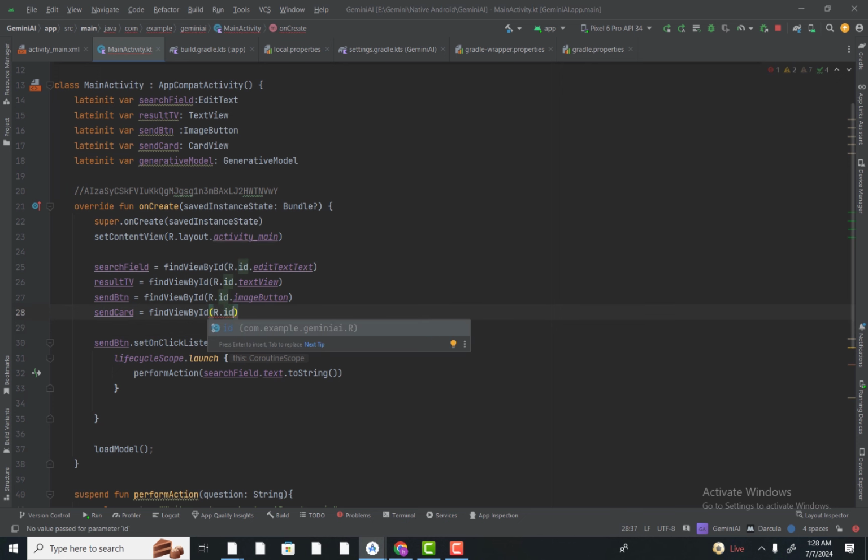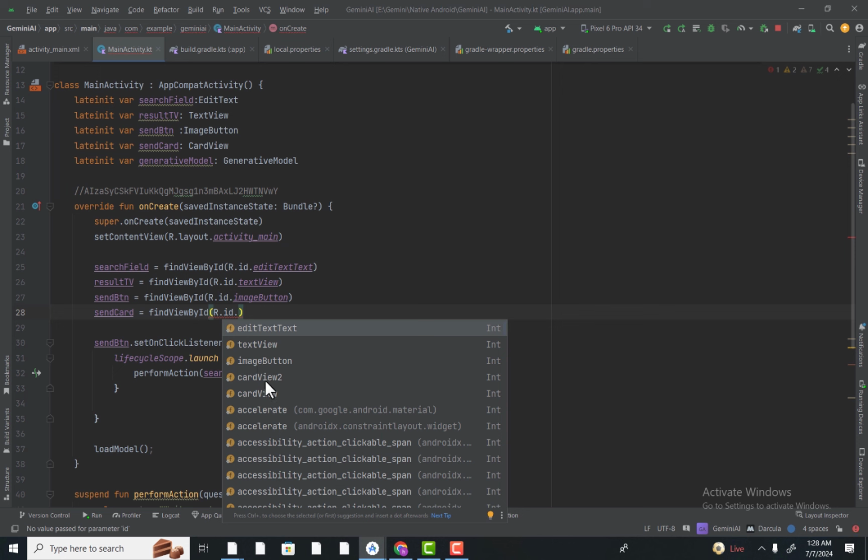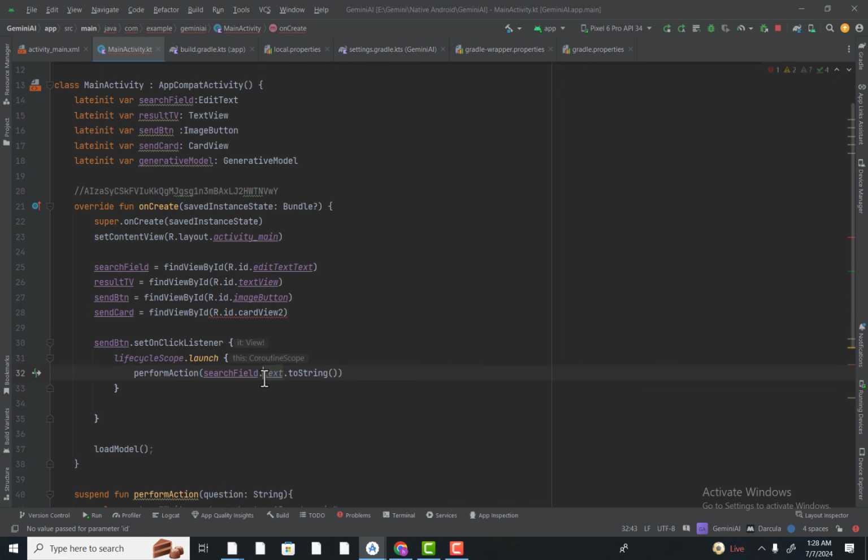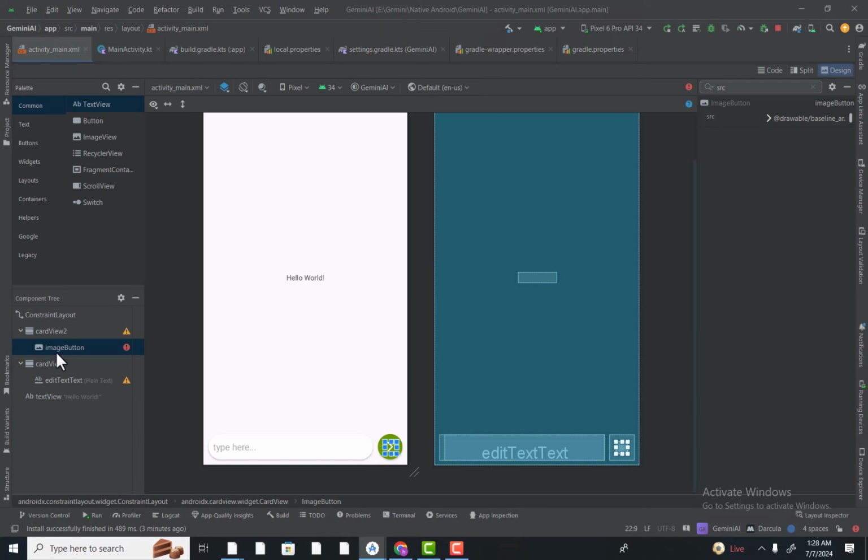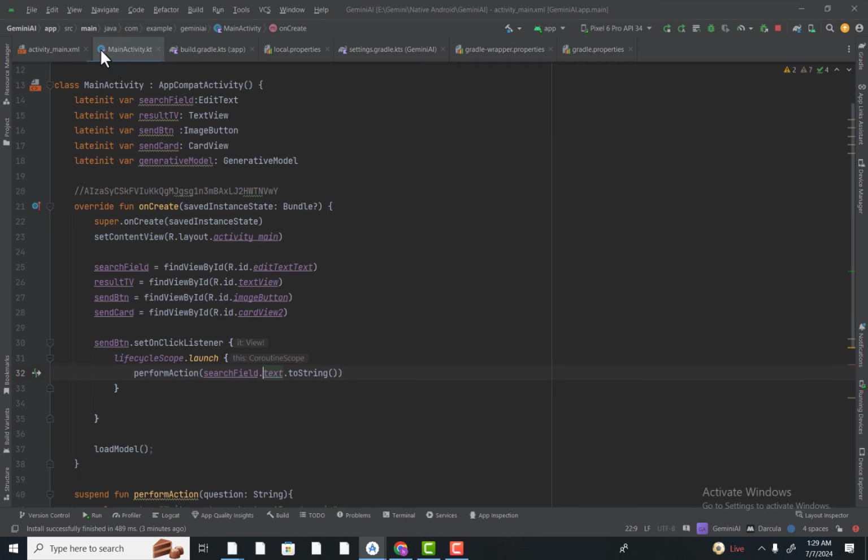So here you should be careful that you select the ID of the card view which is containing our image button. And that is this card view too. And you can confirm it here that this image button is present inside this card view too. And now after doing that, we are going to set an on click listener on this card view as well.